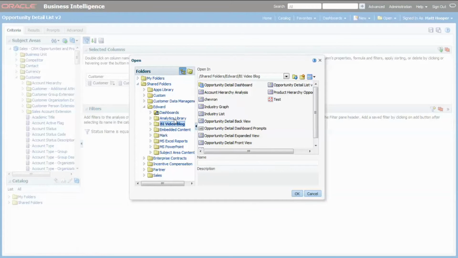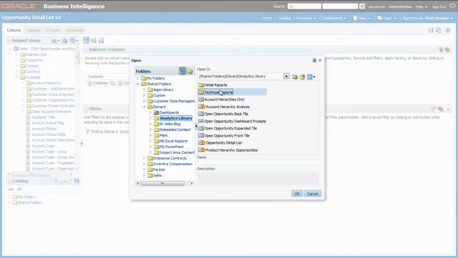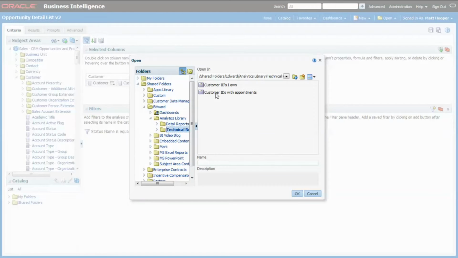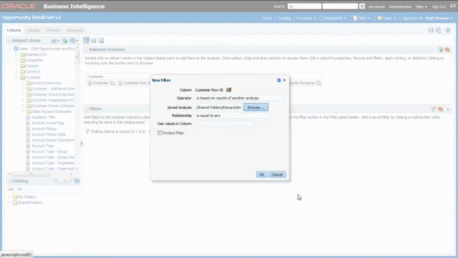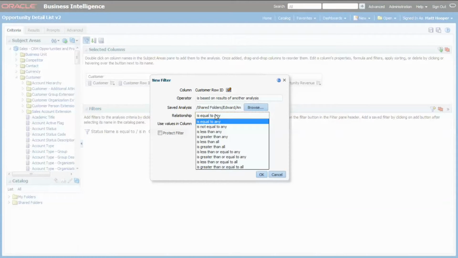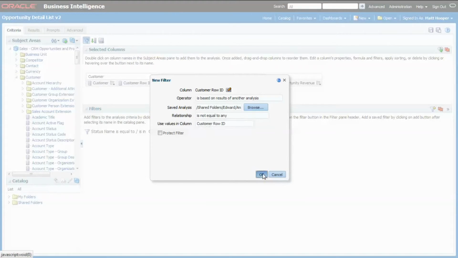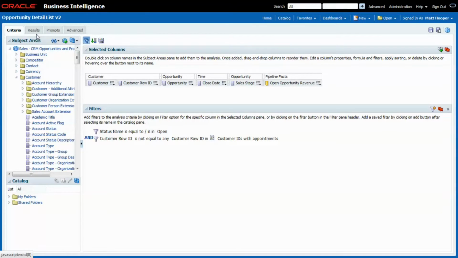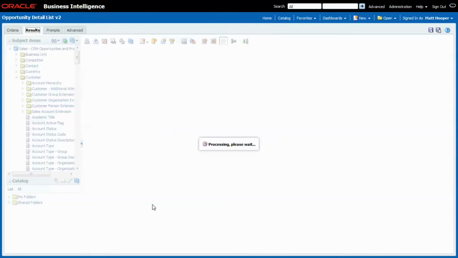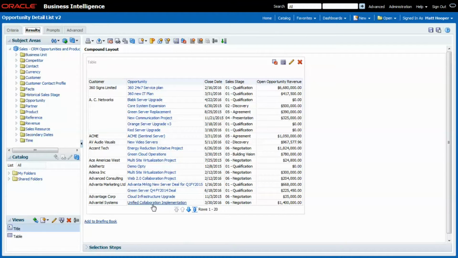I now can choose the second report we looked at earlier. Specify that we only want to see those customer IDs that are not equal to any of the customer IDs in the second report. And that's it.